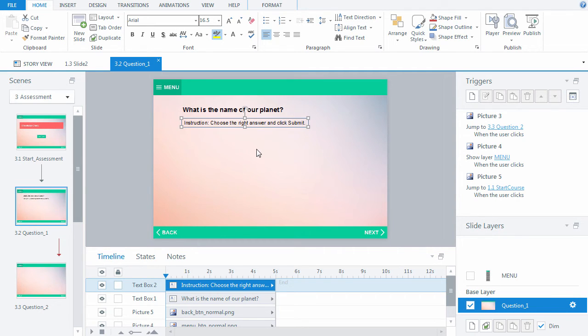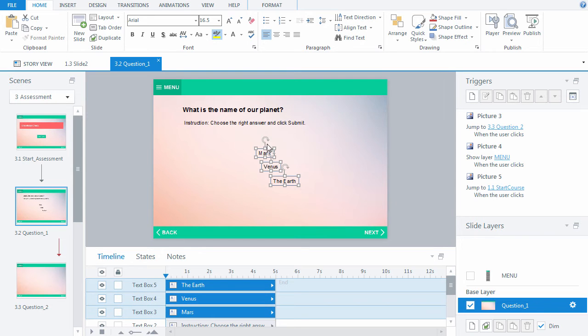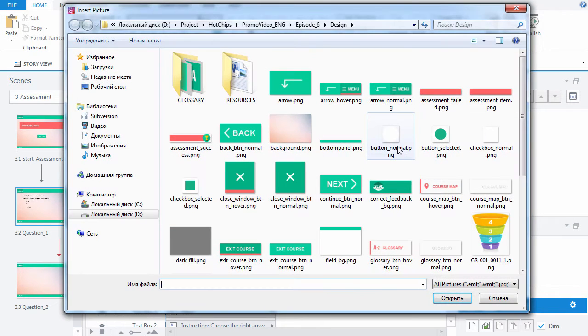At the next stage, add the text boxes for answer options. Mars, Venus, and the Earth. Add a choice button image to each answer option.